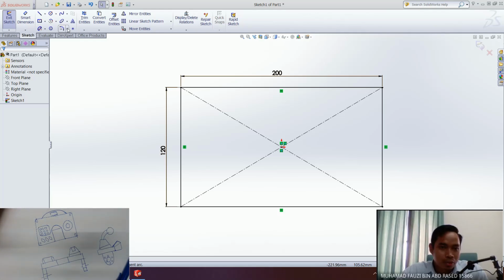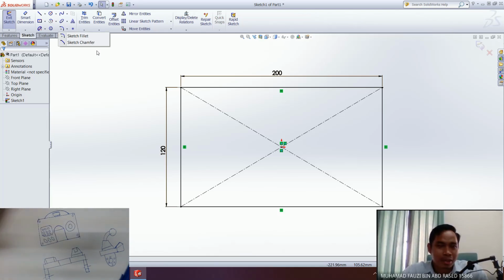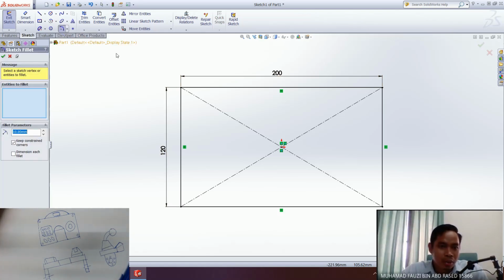Okay, this icon. If you click this drop down menu, we have two options: fillet and chamfer. Fillet refers to a round shape, and chamfer refers to edges, maybe I mean 45 degrees on the edge. We will have 45 degrees. Later I will show you how to use this one. For now we just stick to fillet.